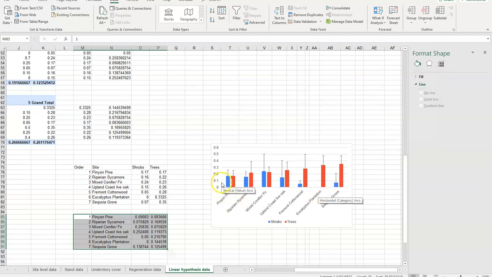Now I've got everything in increasing order of tree cover, and I've got the appropriate standard deviations matched up with that. And again, what you can see here is that the largest standard deviation is not necessarily tied to the largest mean. Instead, this Fremont Cottonwood Grove has higher variation, whereas the Sequoia Grove has the highest tree cover, but it doesn't necessarily have the highest standard deviation.